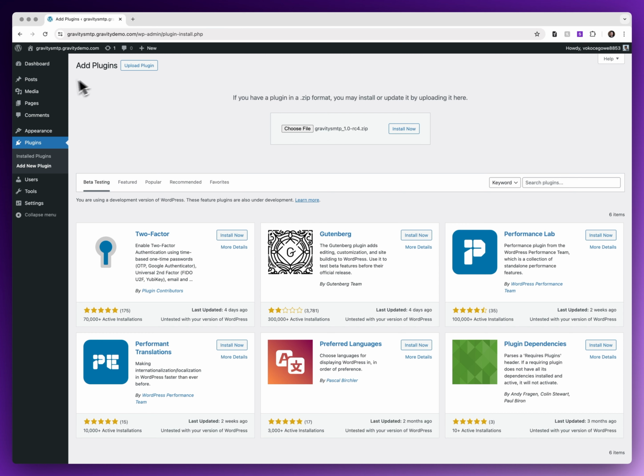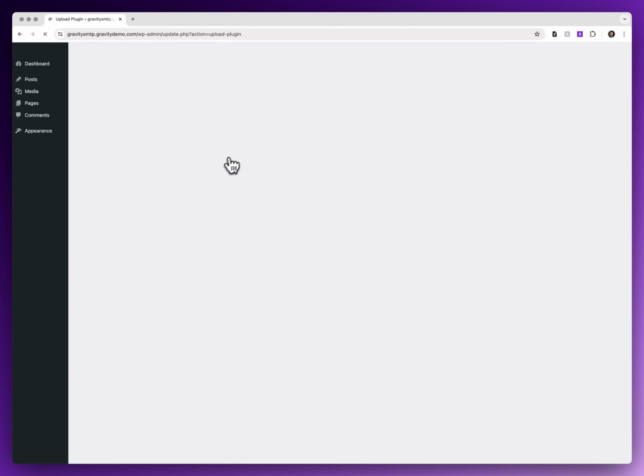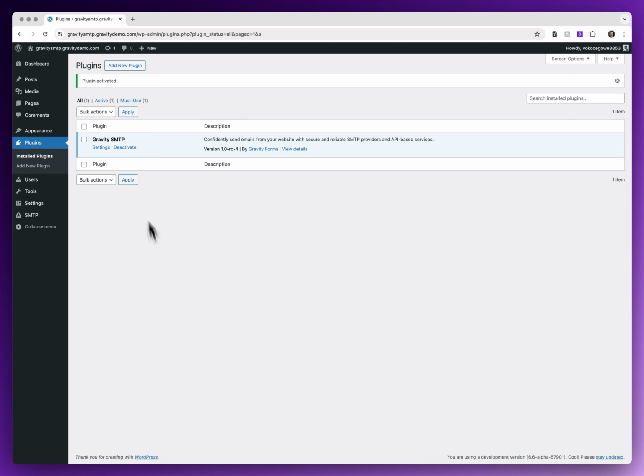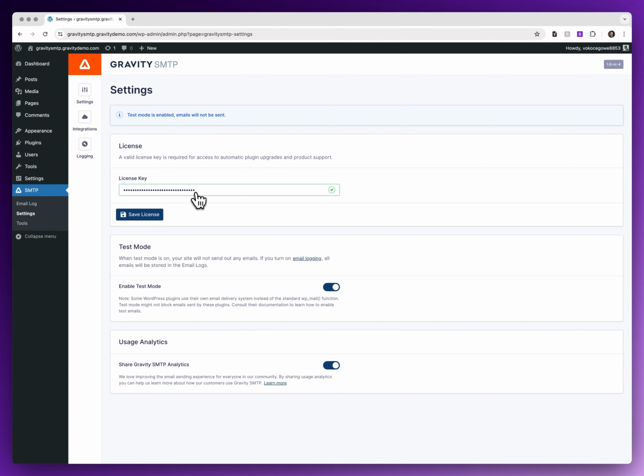So we're in our WordPress site here that anyone of our customers would have, and then they would download the Gravity SMTP plugin, click the install button. Once they've installed it, it's going to activate, and you're going to head over to the settings of the plugin. I've already put my license key in, so that's great.